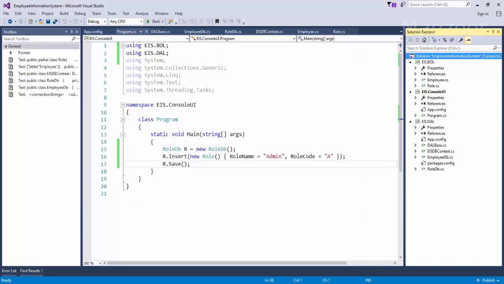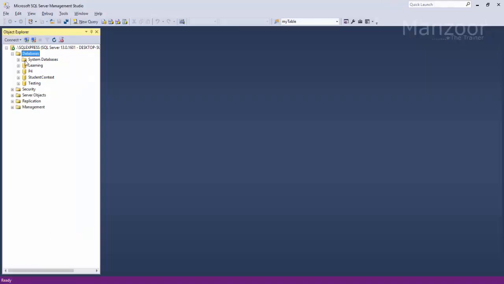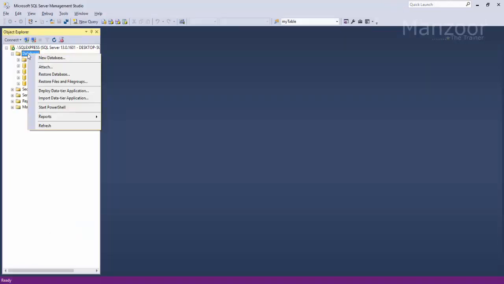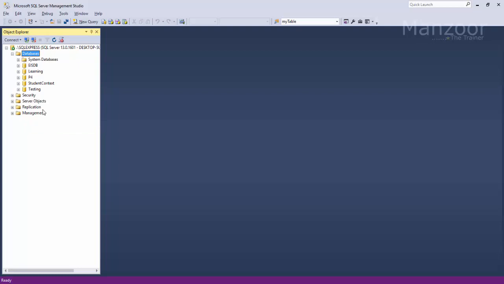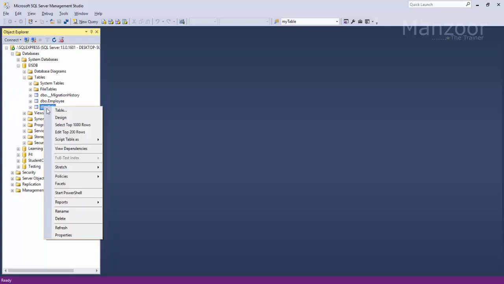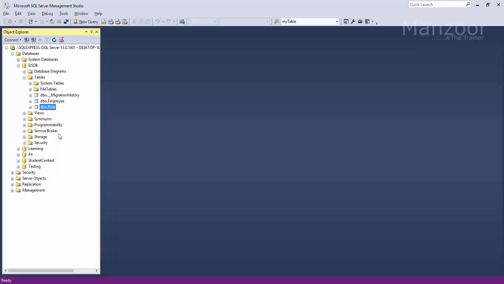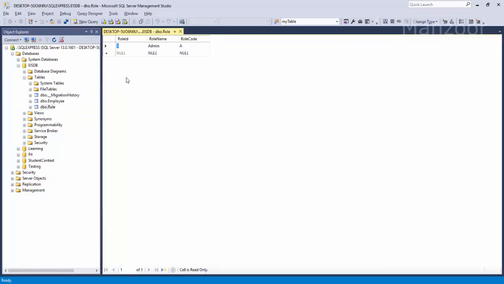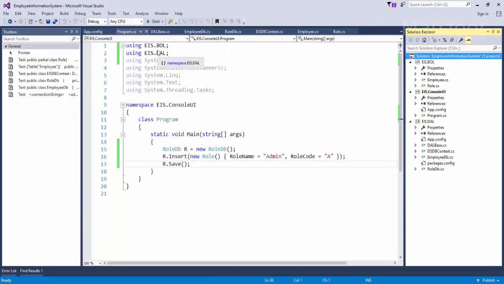Now let me go to my SQL Server, right click, refresh this. You see EISDB here, the database that it has generated, and the tables, you should see Employee and Role. Now let me right click on Role and say edit top 200 rows. Then you should see admin in this. That's it. That means we are perfectly done with our data access layer.